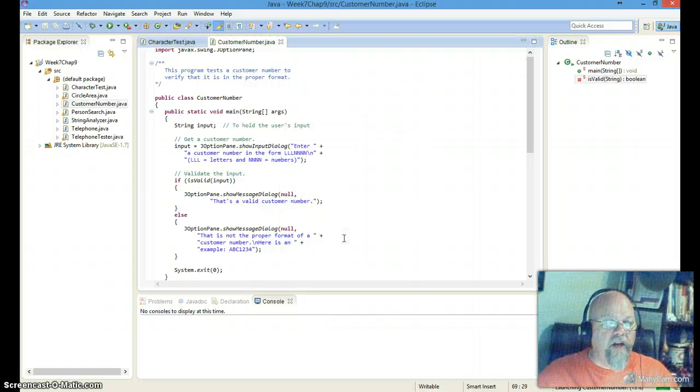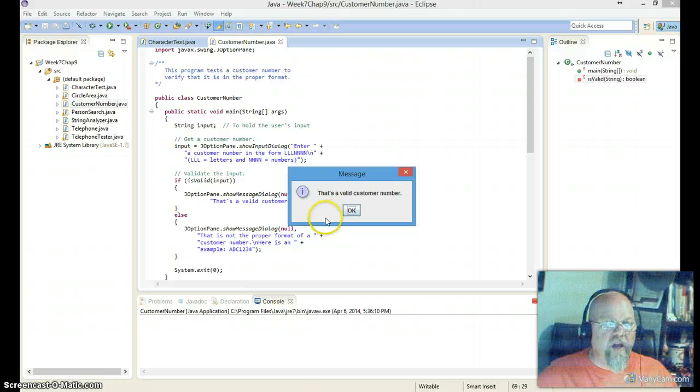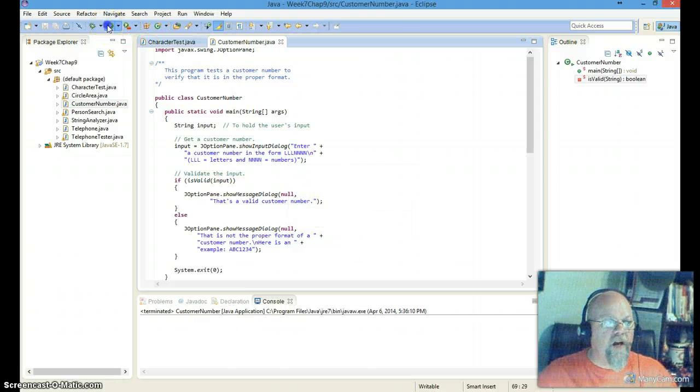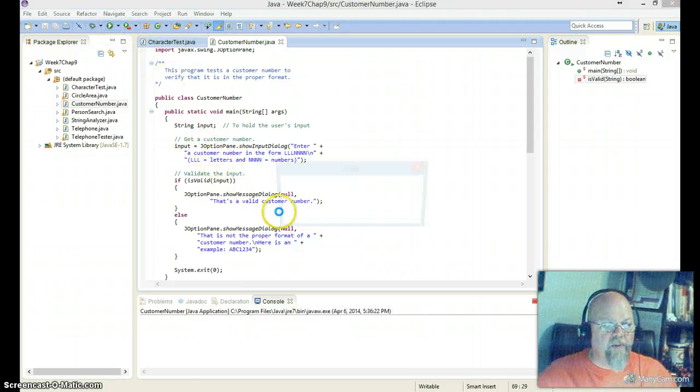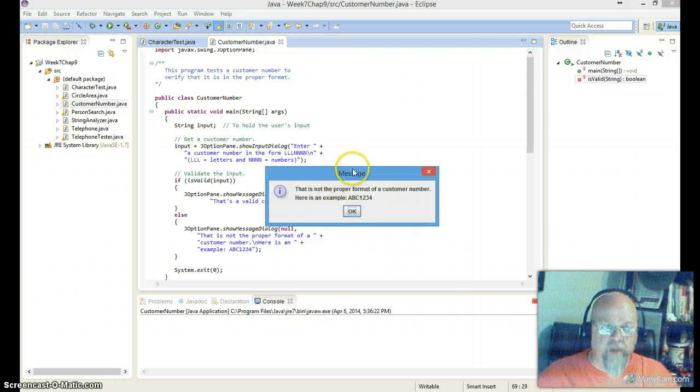So if we run this and I go ahead and type in DDD1234 and I click OK, it says that's a valid customer number. I run it again, and this time I'm going to type in XX4 and then 1234. I click OK, and it says that is not the proper format. It must be ABC123. So pretty cool stuff there.